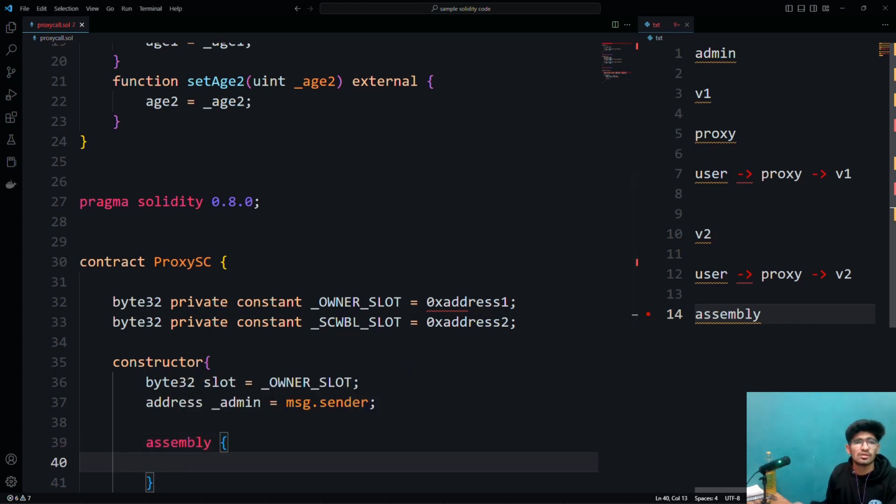Cool. So what actually is going to be here is we are going to use some cool things called storage, and there's a keyword called sstore. Now sstore is a keyword that will help you store a value in the storage slot. The slot variable will be the index of the storage slot where the actual value will be stored, and this underscore admin is the value that we want to store.